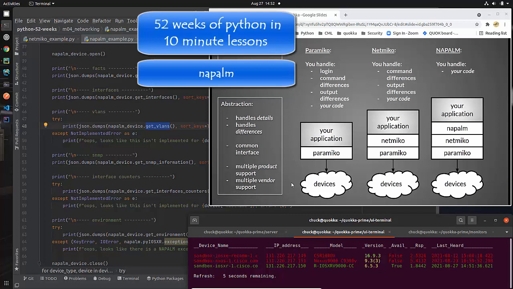The topic for today is NAPALM. NAPALM is one of these packages that we can use for communicating with devices that provides a lot of abstraction. It allows us to call things like get VLANs, get interfaces, get facts, and not have to worry about the device details of either the command or the output that it gives.